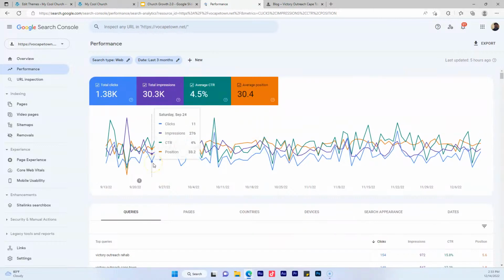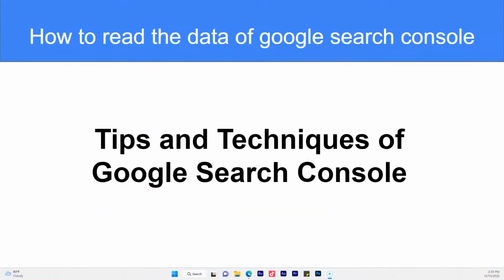I'm going to show you some more tips and techniques on Google Search Console. All right, family, let me show you some powerful tips and techniques of Google Search Console and how you can use it to grow traffic to your church's website.